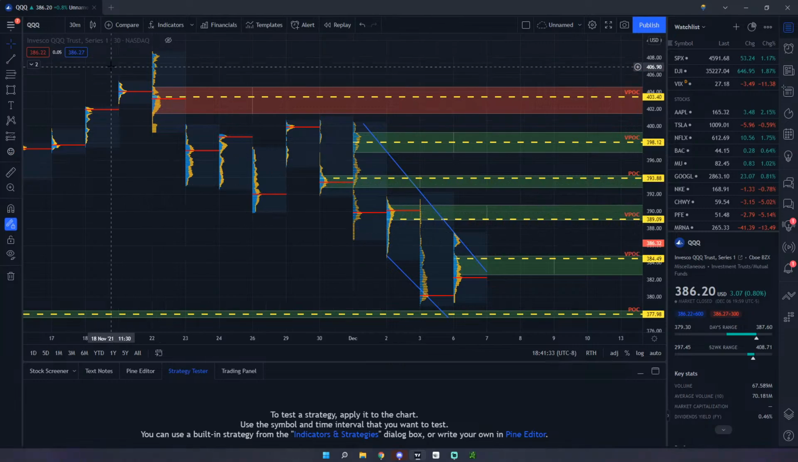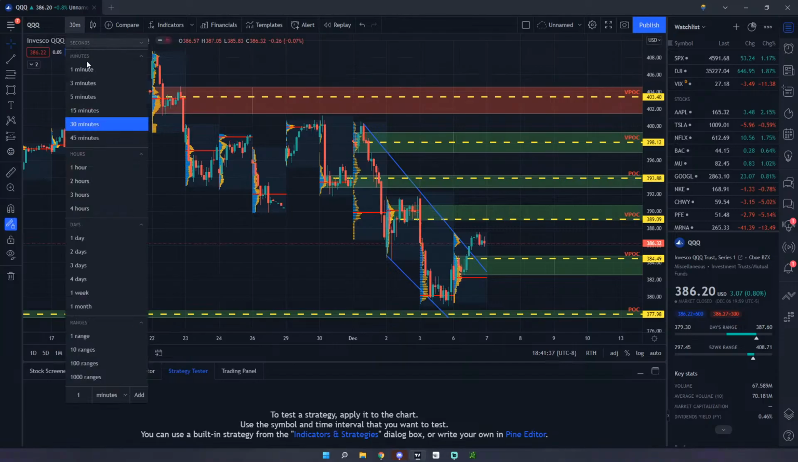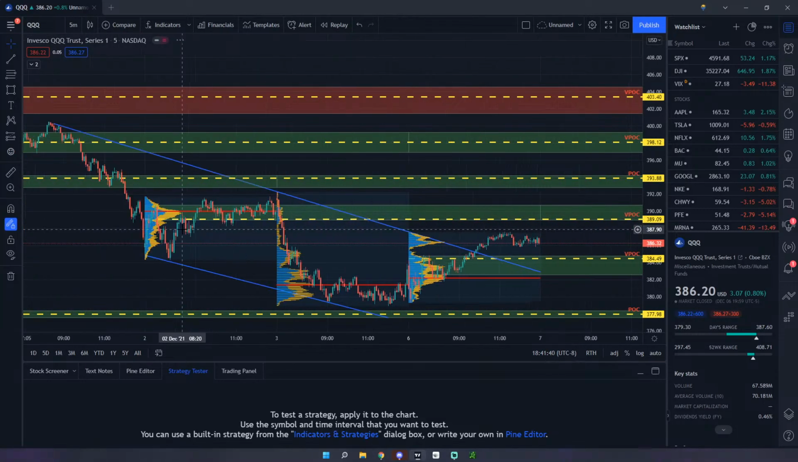If we turn the candles back on and go down to like a 5-minute chart, let me turn off this volume profile.